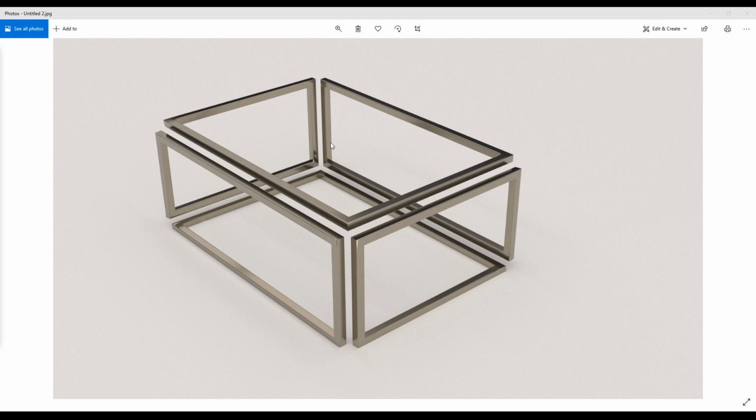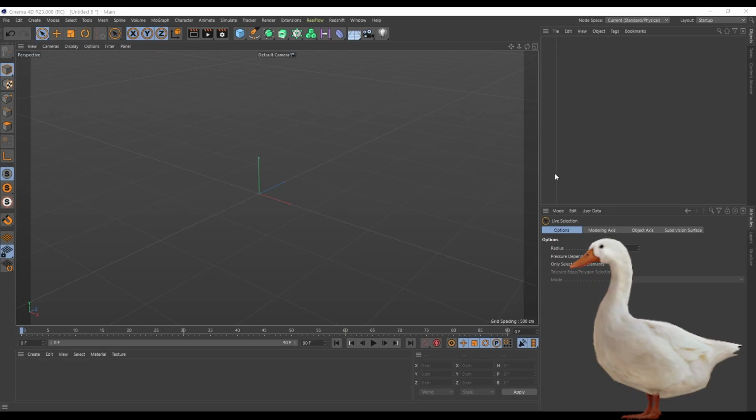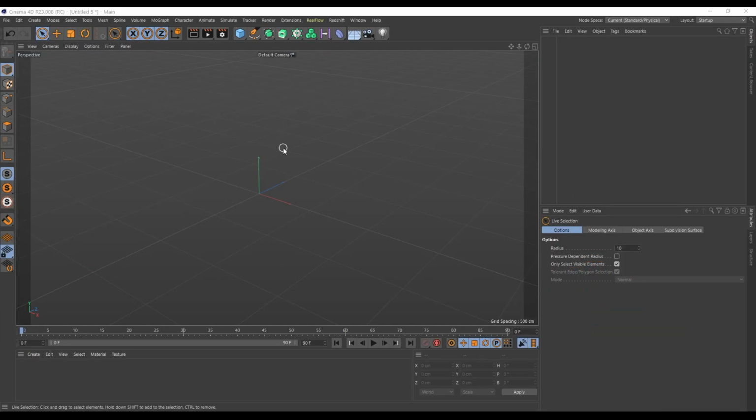I thought it was really cool, and I wondered, how would I recreate this in Cinema 4D? I went ahead and did exactly that, and that's what you can see there. And then I thought, I'll share it with you, because I'm lovely like that. First things first, we're going to jump into Cinema 4D.